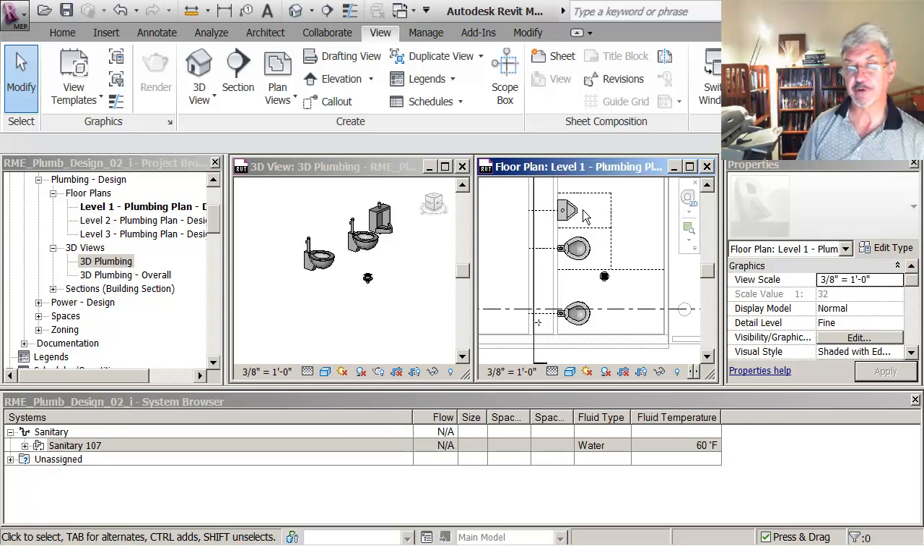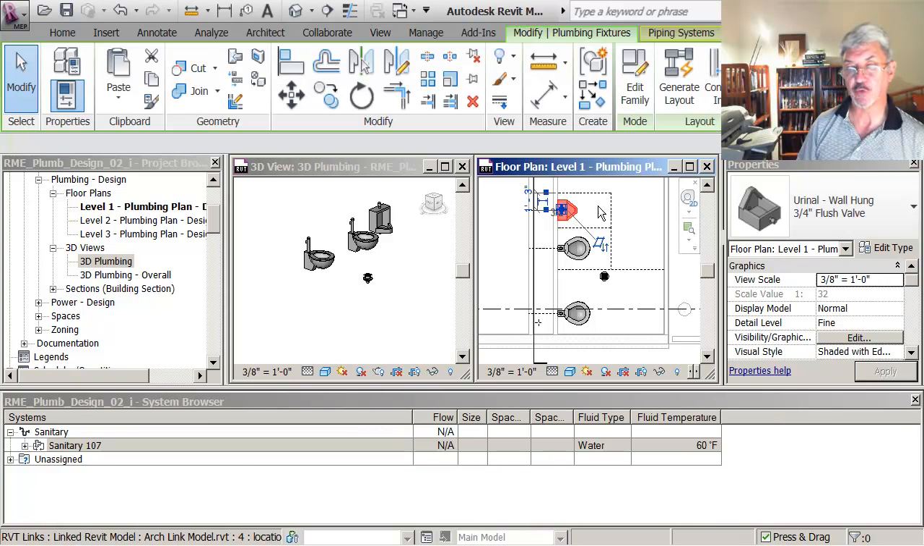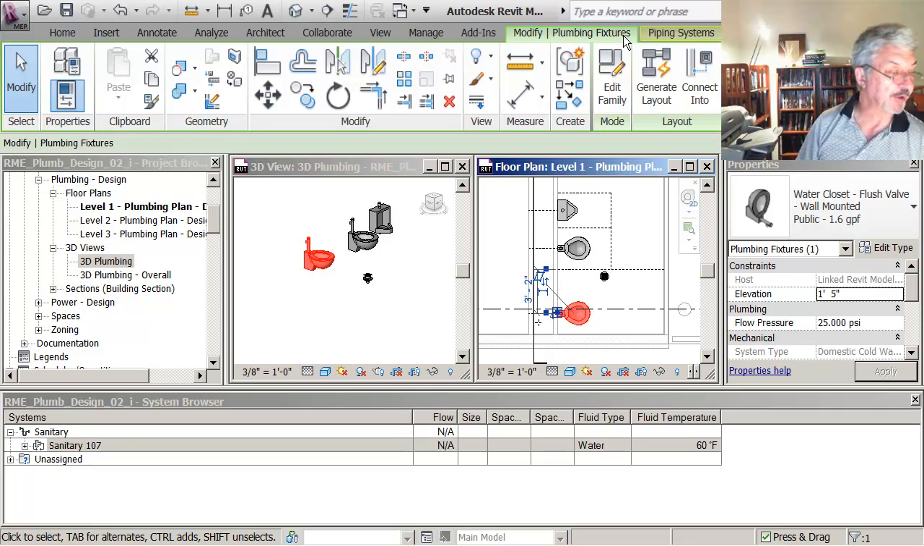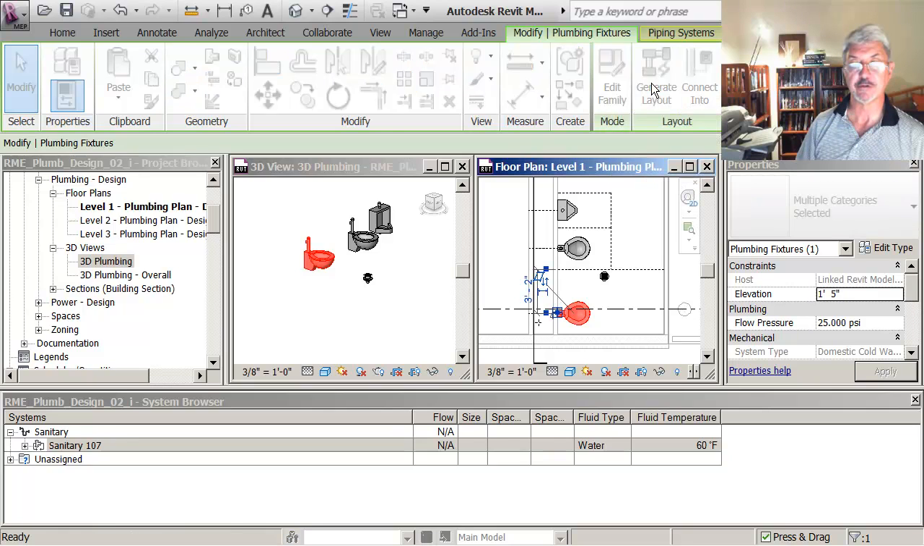So what I want to do is, in my floor plan here, I'm going to select any one of the components, doesn't really matter which one. And then on the modify plumbing fixtures, because what I want to do is create a physical connection between the fixtures that are part of this system, I'm going to go to the generate layout.